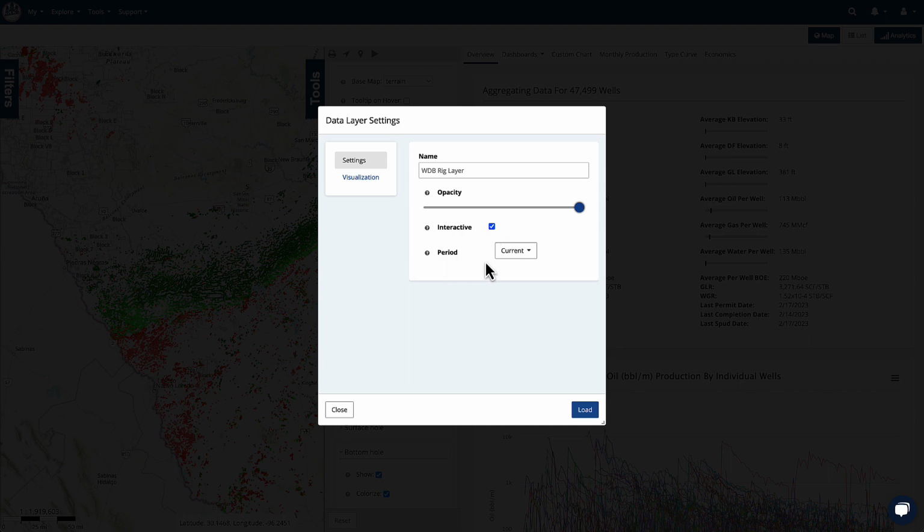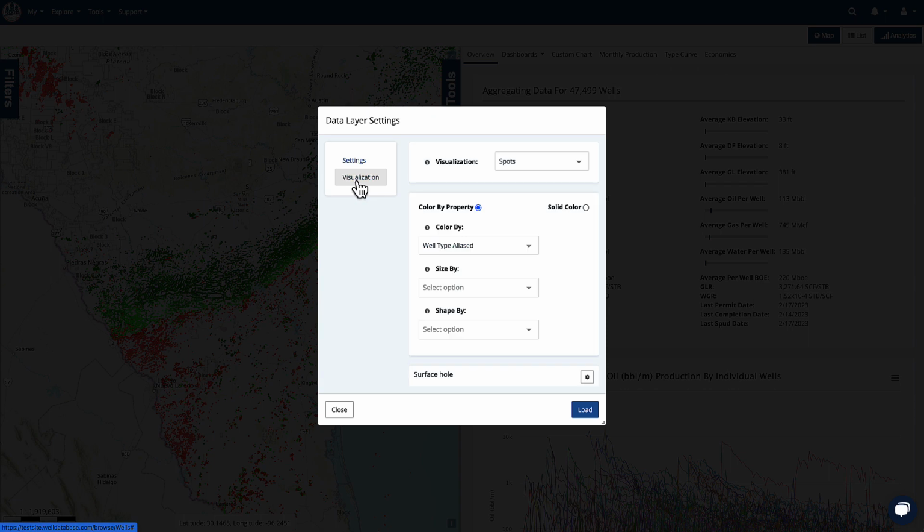And then the period option for rigs will show the current, last 30, last 60, last 90-day rigs. So just a handful of options, but quick and easy. We'll leave that as current. And flip over to the visualization, and what you'll see is a similar interface to what we have when we were in the map tools. You can do this as spots with rigs, heat maps, bubble maps, grid, and choropleth as well.